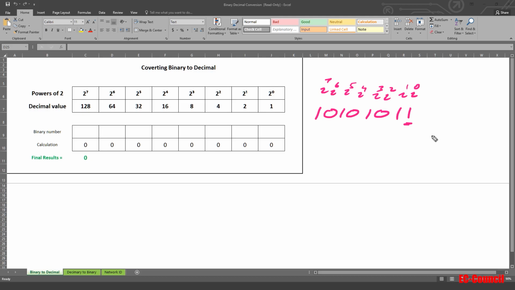Now what I have done is written out the powers of 2 in this table here, and I have written out the actual decimal value. So to put it simply, 2 to the power 0 is actually 1. 2 to the power 1 is 2. 2 to the power 2 is actually 4. So you're probably wondering, how did we get this 4 here? Well, 2 to the power 2 is 2 multiplied by 2, which is equal to 4. So what about this one, 2 to the power 3?